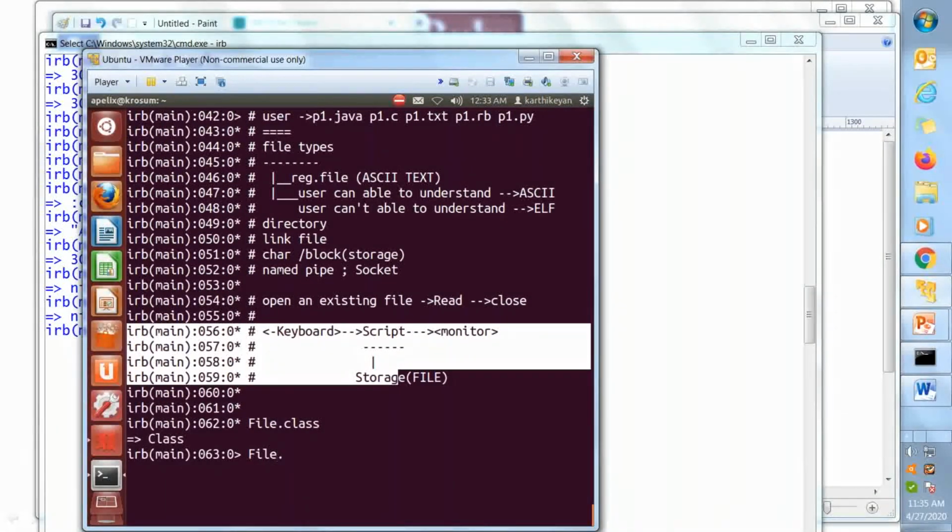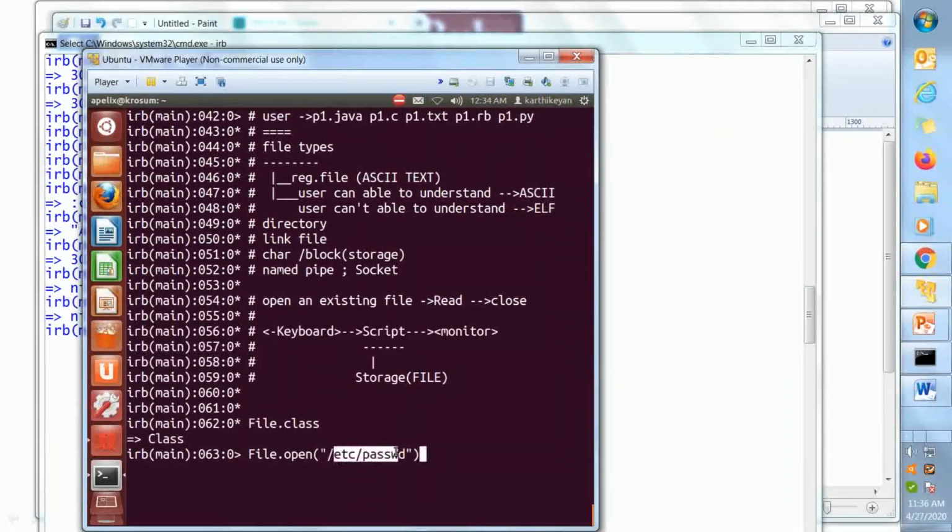So in the file class, inside there is a method open. This is block style. Which file do I want to read? I want to read one configuration file. I'm using a Linux machine, I'm using one configuration file. Or if you want to read any CSV file, you can put CSV.